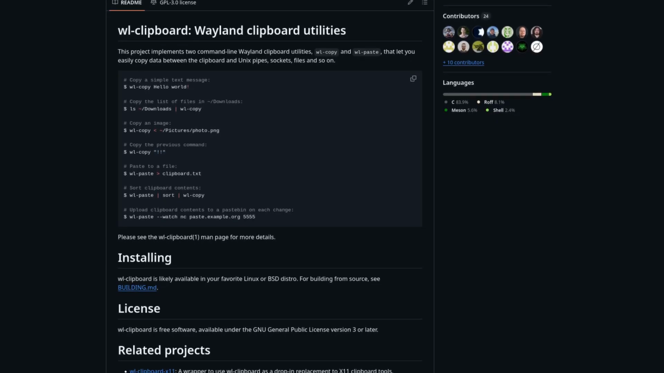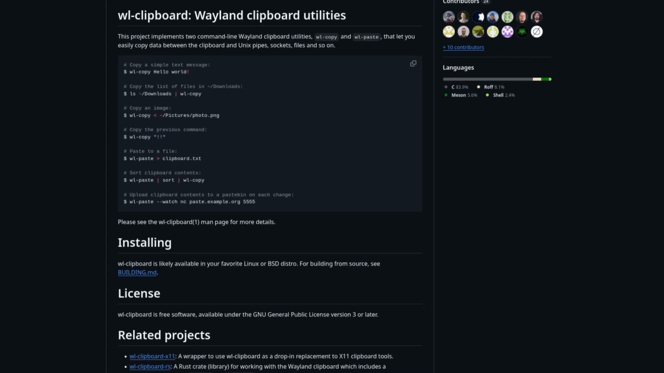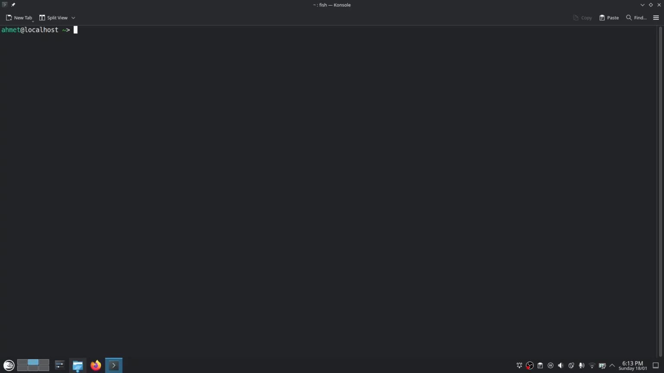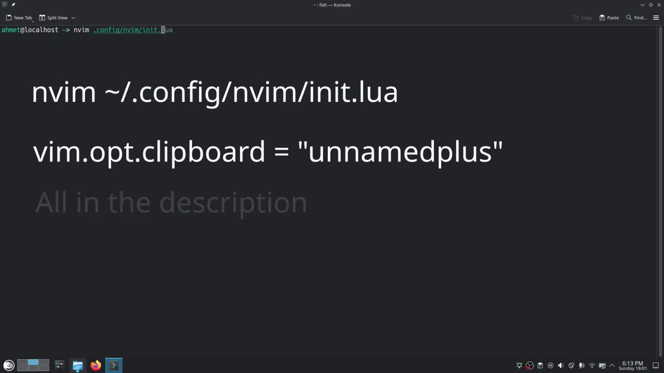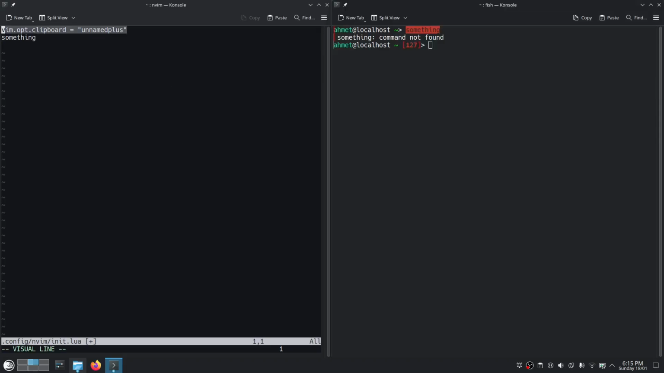After installing wl-clipboard, we will add it to the config file located in .config/nvim/init.lua. So, enter the command on the screen to open the file in Neovim and type this command to indicate the clipboard to Neovim. After saving the file with :wq, reopen it.